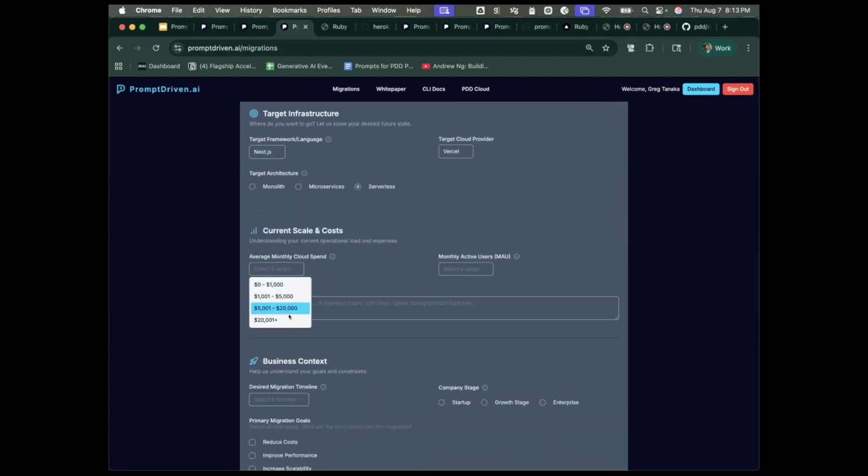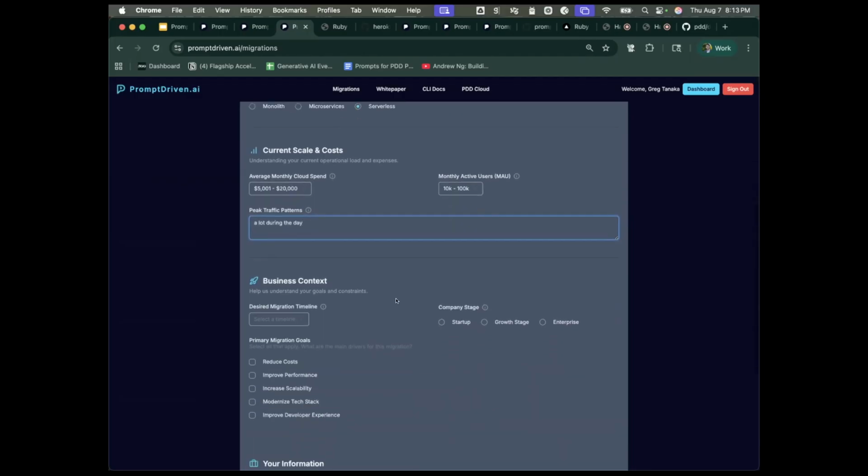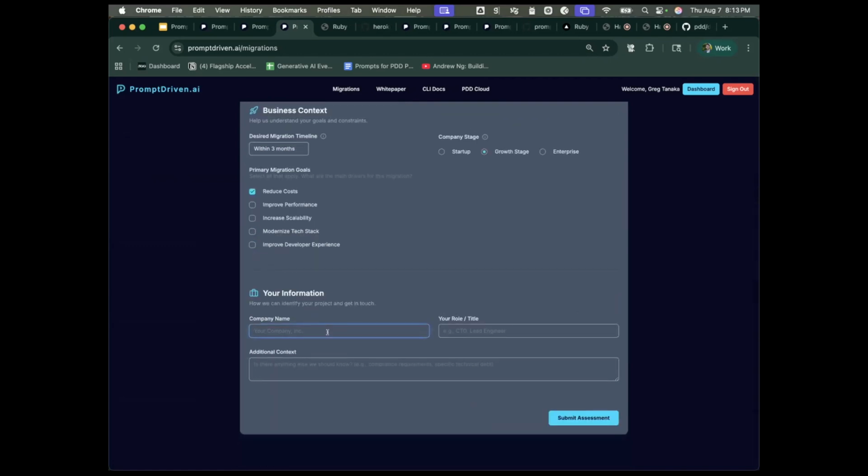And so you can put in your information about traffic patterns, like a lot during the day, and then what your migration time frame is, etc. And then you put all your information in.